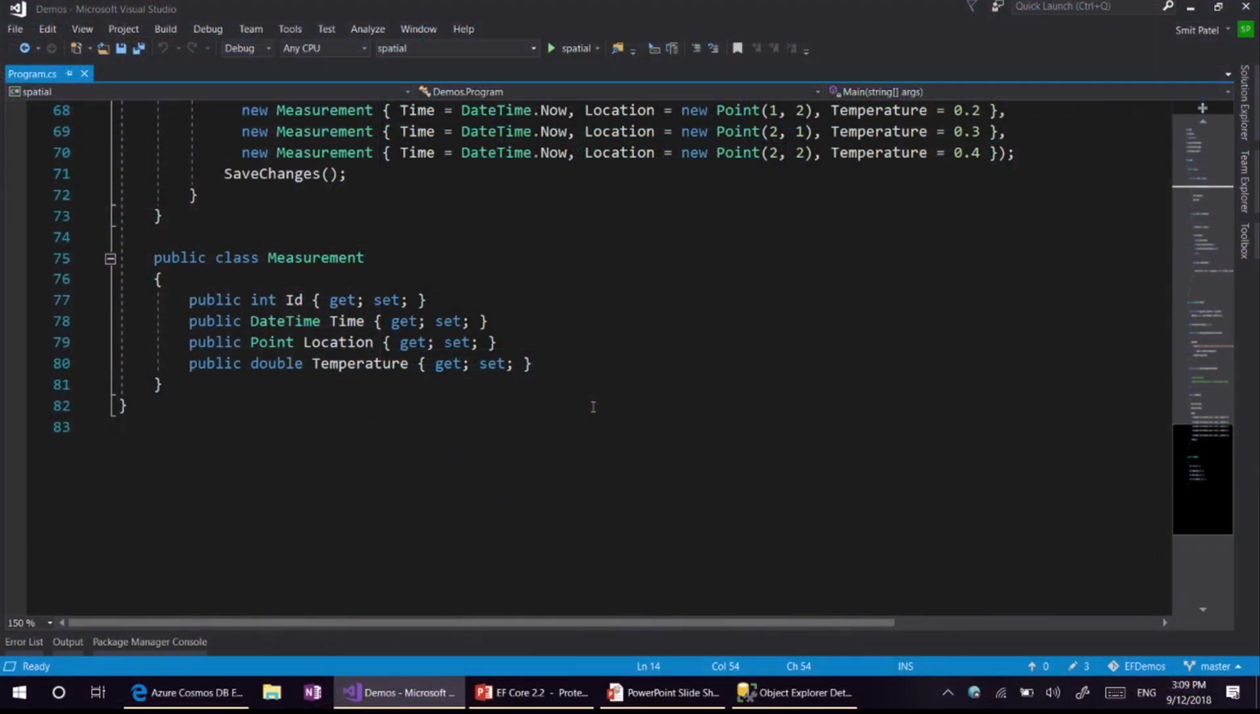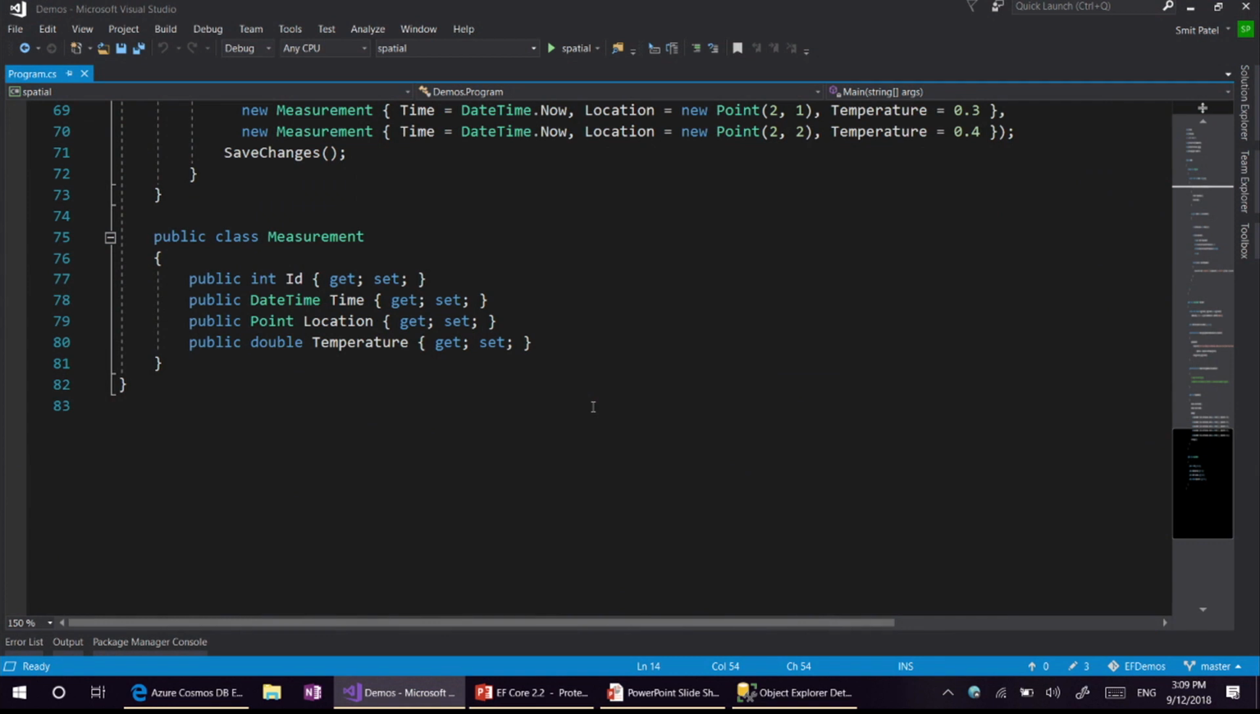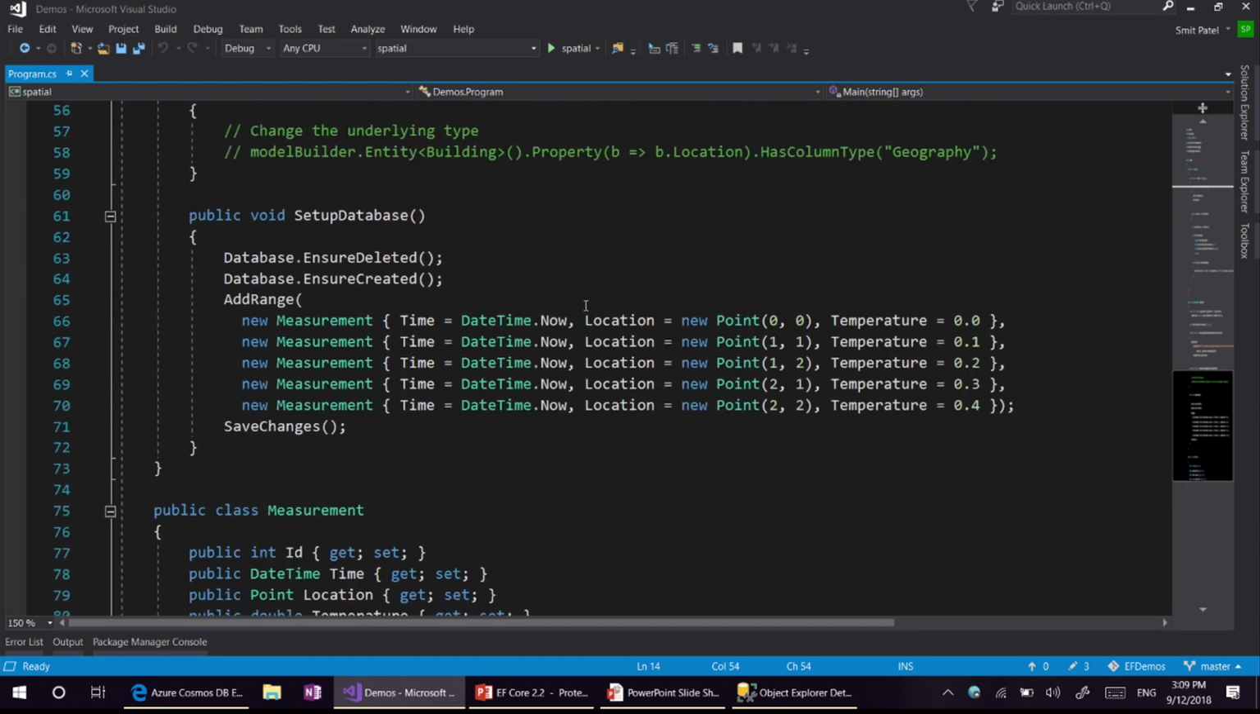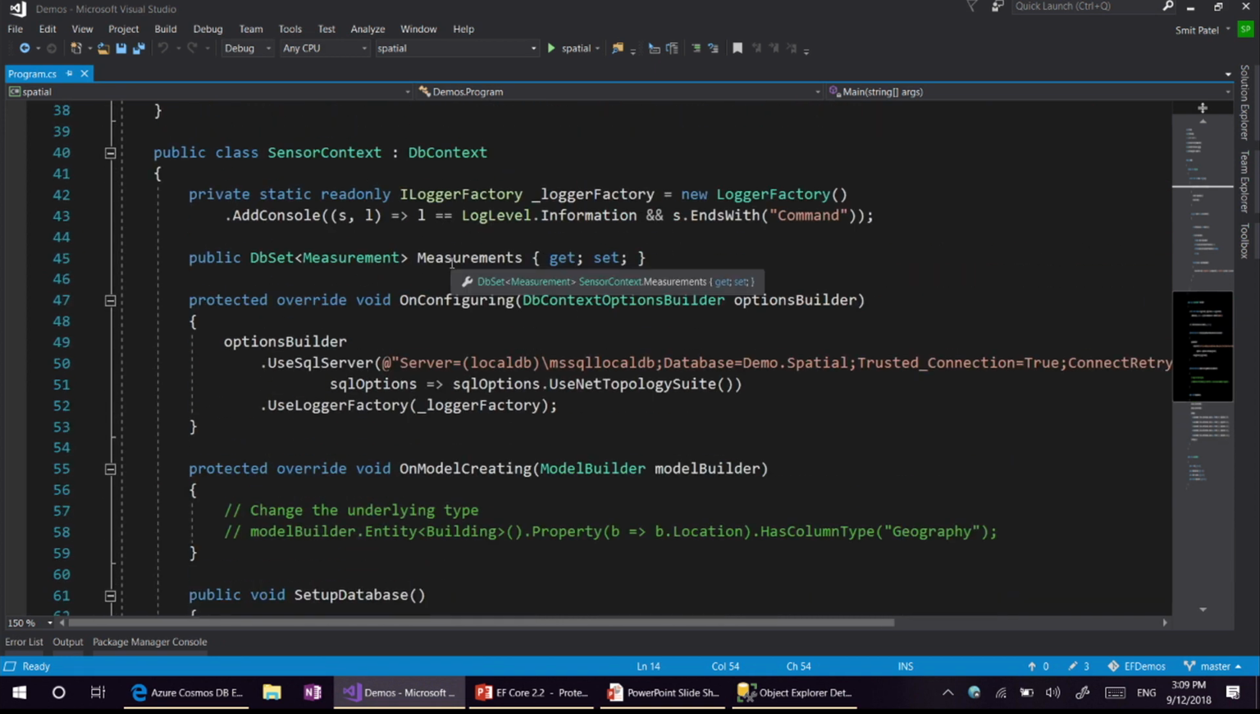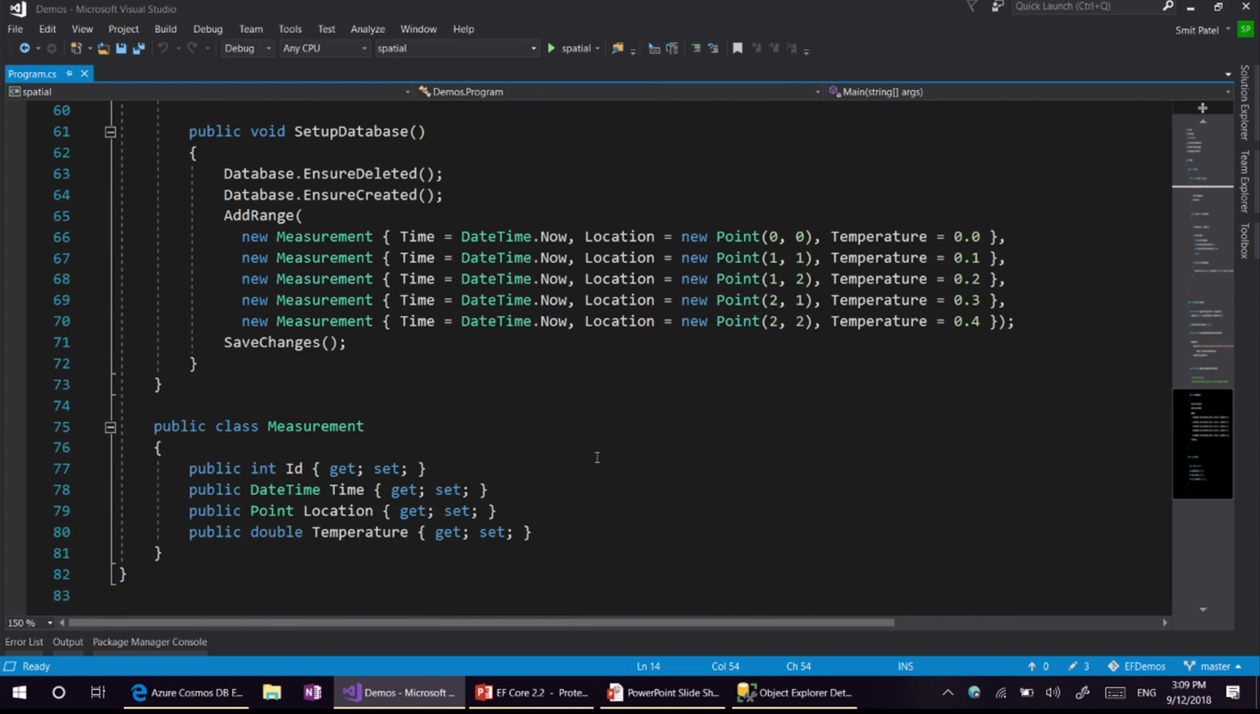So here we have a measurement class, which is what we are going to use as an entity. Measurement basically records time and location and temperature at that location at a given time. So we have set up our sensor context to use measurement and persist the measurement entity. In our measurement entity we have a point, which is the location, of type Point.